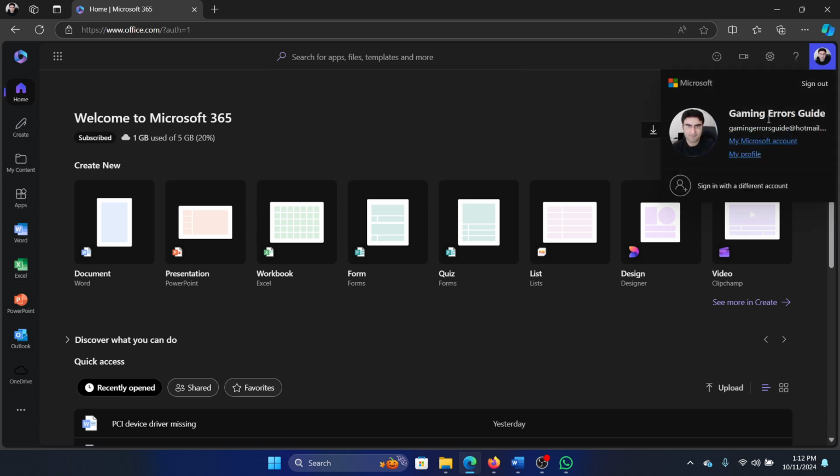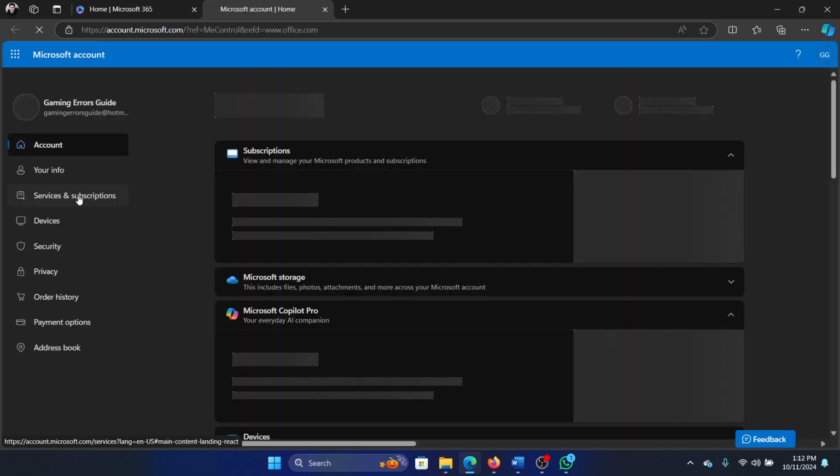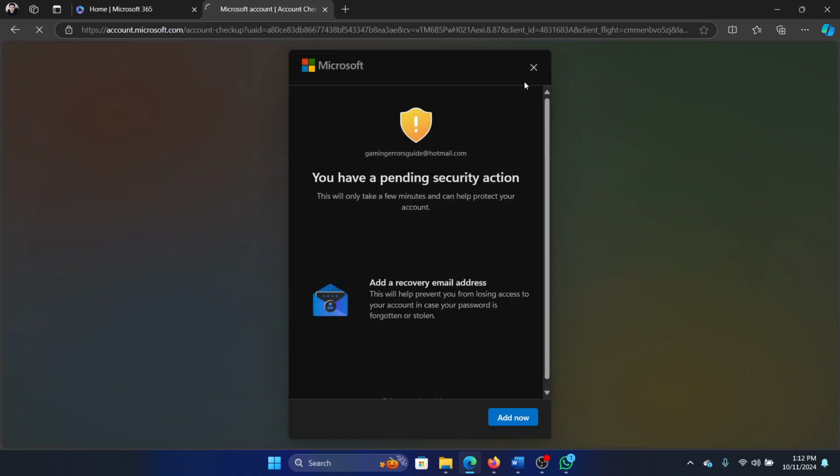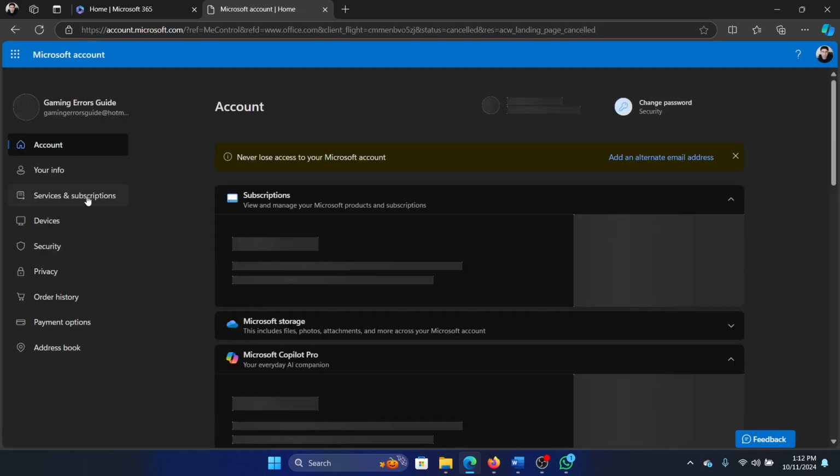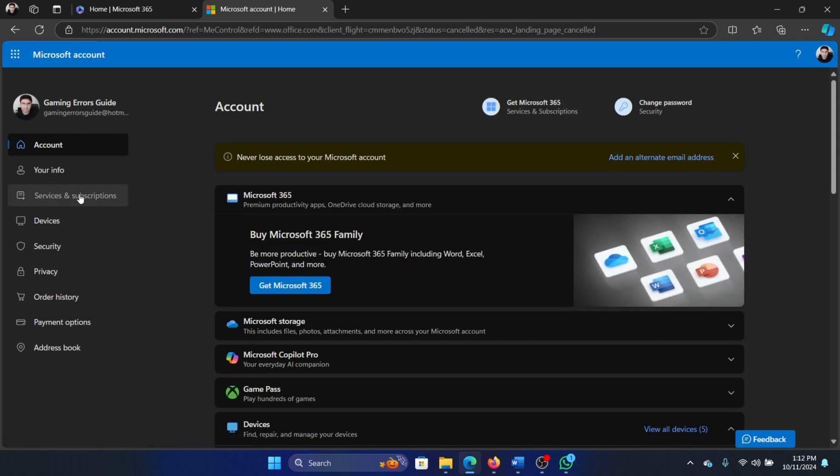So click on your profile picture and go to Microsoft account, My Microsoft account. Wait for this page to load. Once this page is loaded, you will have to go to the Services and subscriptions tab on the list on the left hand side. Wait, I'll show you. Services and subscriptions.